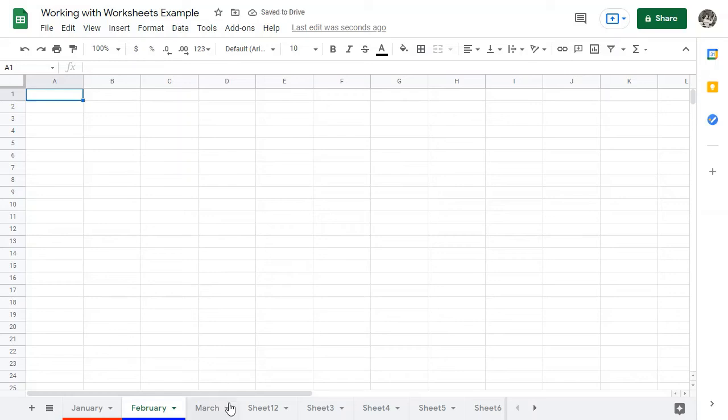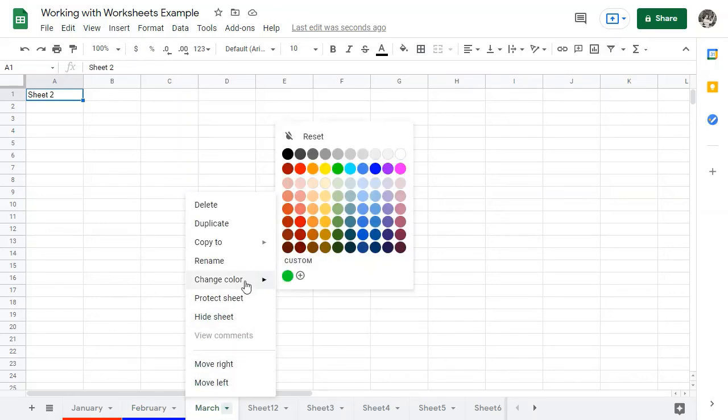And that looks pretty nice. Now with March, let's do one more. Let's click the drop down here, change the color, except this time let's look at custom.